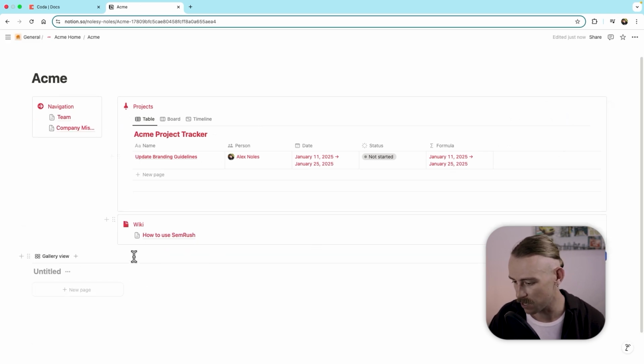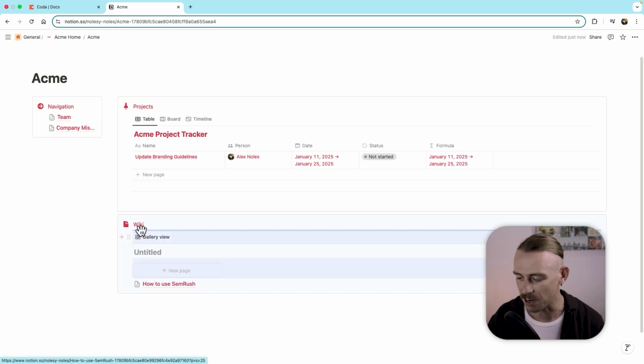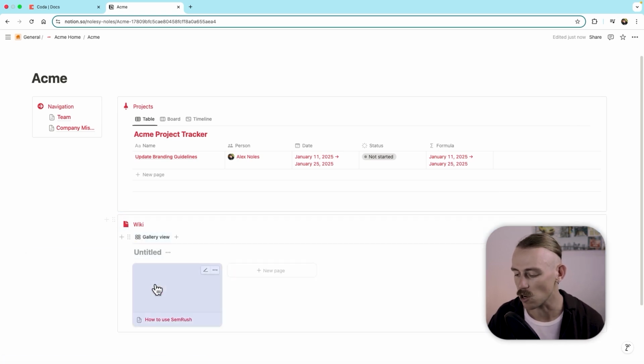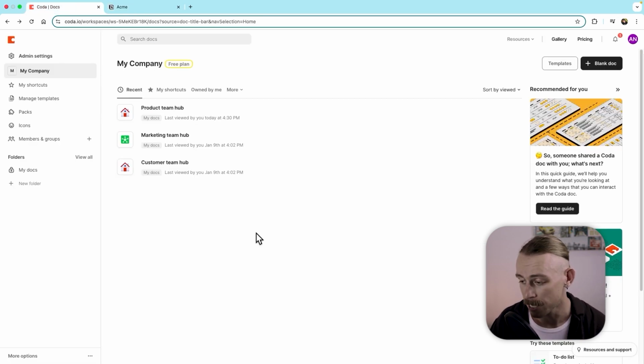Just create a new gallery and then create a standard operating procedure guide library, or just pull that in. We could then show some of the content and so on. But let's look at Coda. Now, Coda differs with the setup.